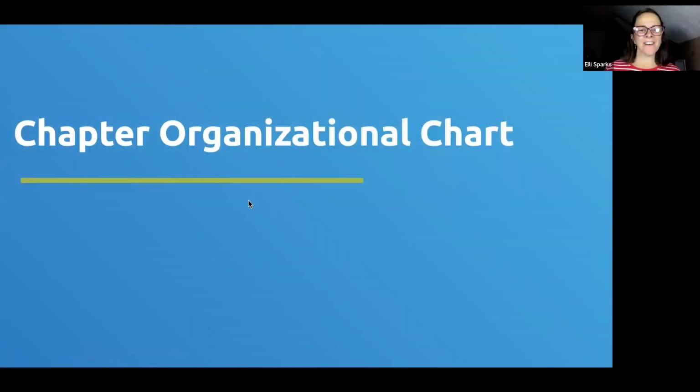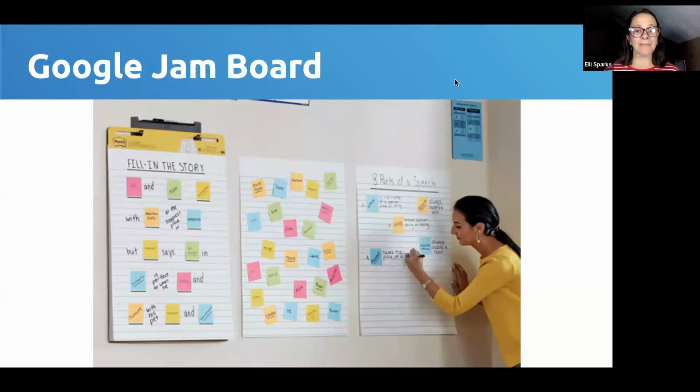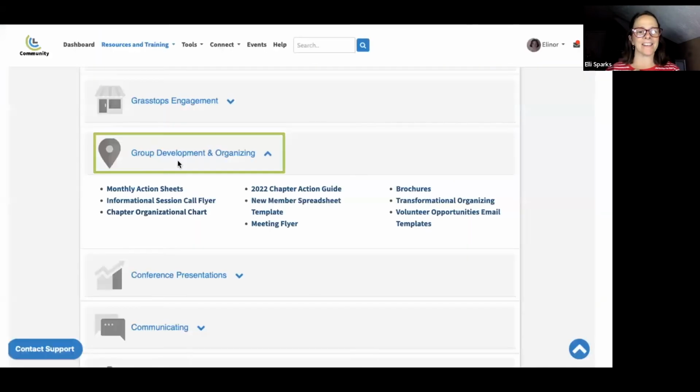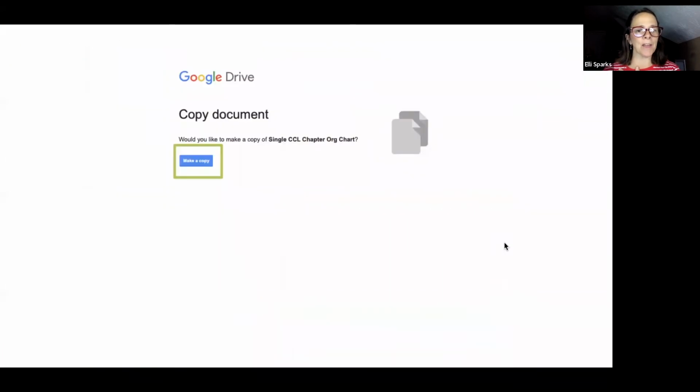So moving on to the chapter organizational chart, which is what I'm going to share with you tonight, simply an electronic version of sticky notes on flip charts. And this is called a Google Jamboard. So let's go find this Google Jamboard, chapter organizational chart. We've located it in the resources section of CCL Community, in the group development and organizing section, under its title, chapter organizational chart. So you click on that link and it will open a new page.